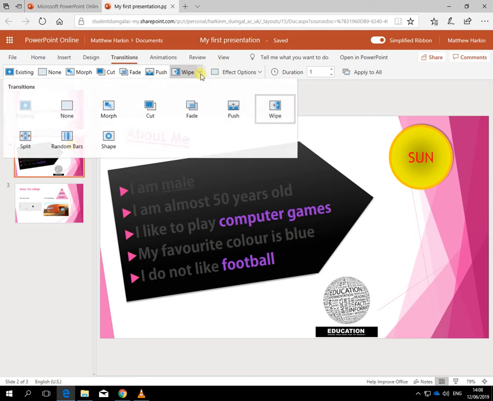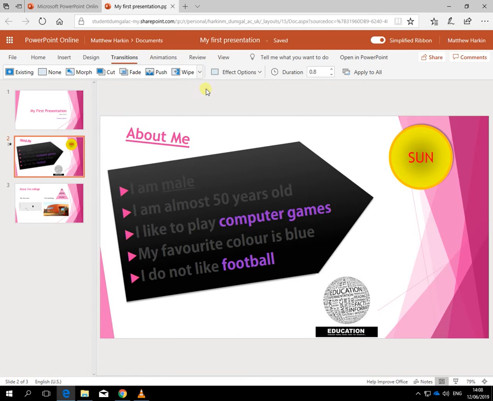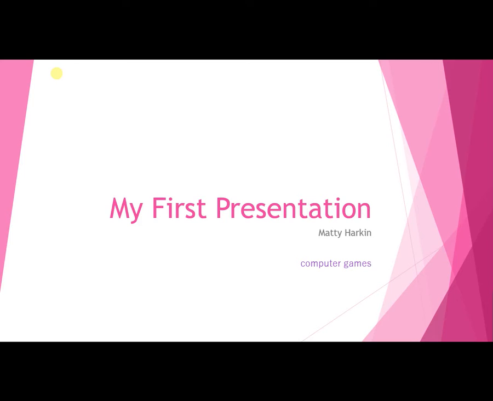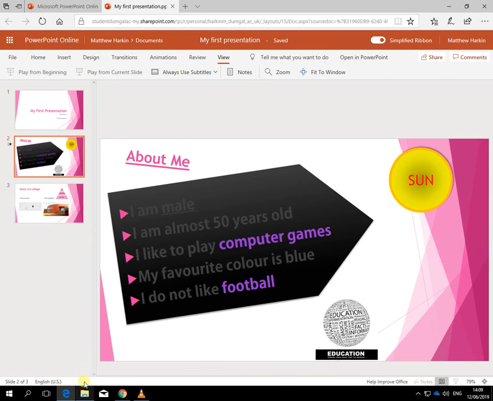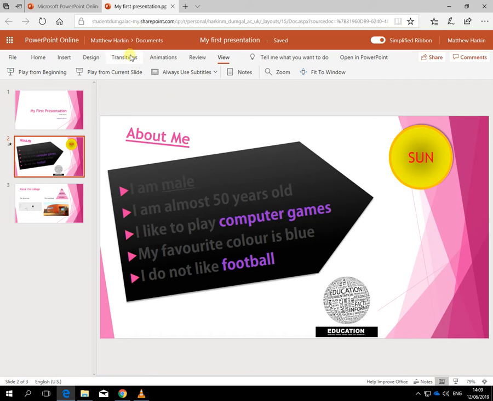So let's see what else we've got in here. So we have wipe, push, and these sort of graphics giving ideas what it might look like. There's one that says shape. I wonder what shape does. Let's try shape out. View, play from beginning. There you go. It looked like it did a circular shape coming out from the middle to the edge of the screen. Pretty sure it takes you back by clicking there as well. There you go.